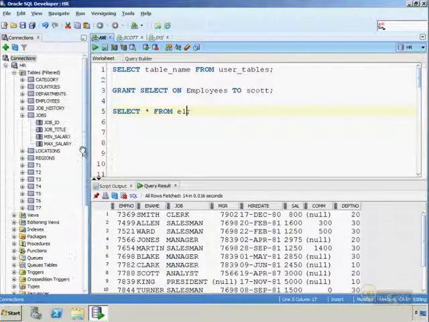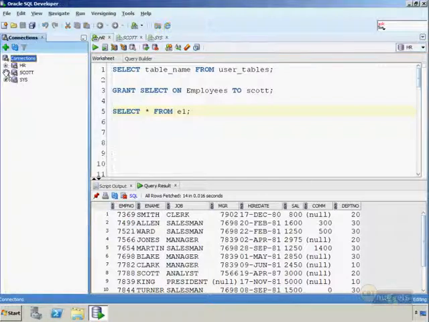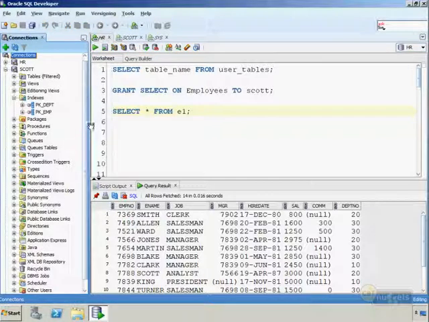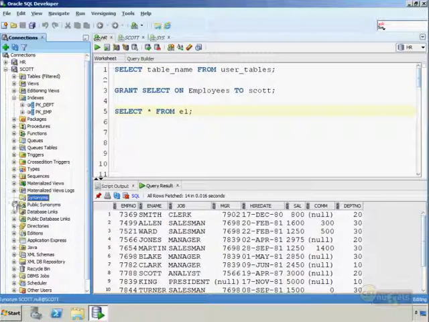Finally, notice that for each connection, I guess I'll have to look under Scott here, in SQL Developer, synonyms are loaded under the synonyms folder for private synonyms, public synonyms for public synonyms.